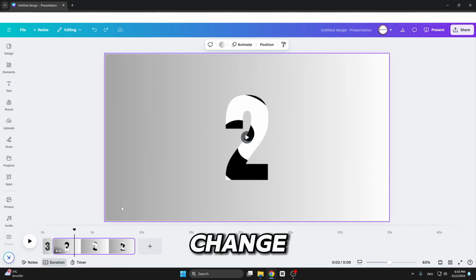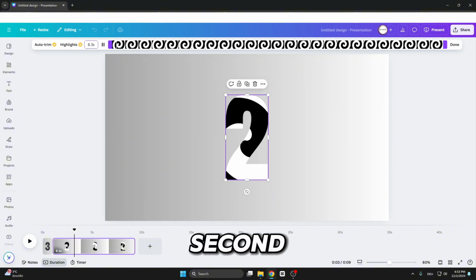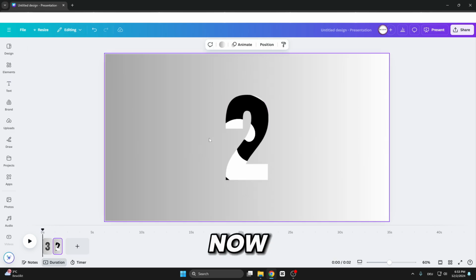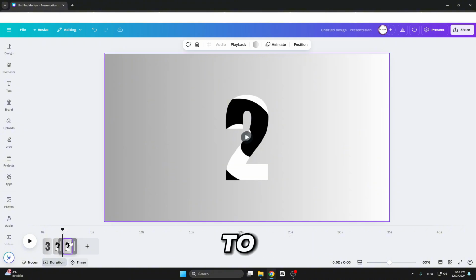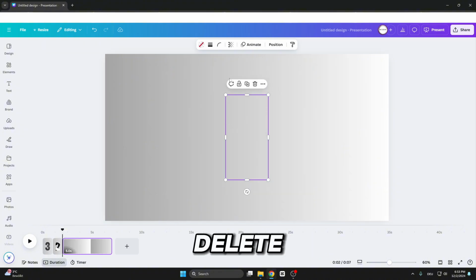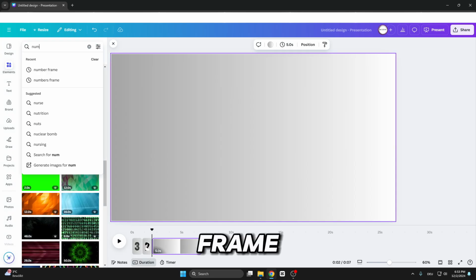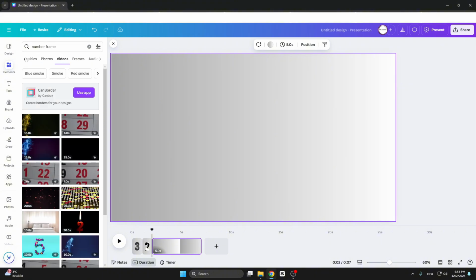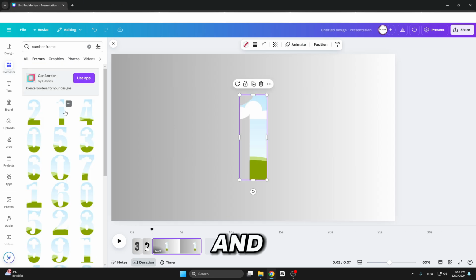Alright. To change the duration, just click on the video, change it to 1 second. Perfect, and now you have the second one with a video as a background. Ctrl C, Ctrl V to copy this one and delete again. Go to Elements and find number frame. See all and choose 1.